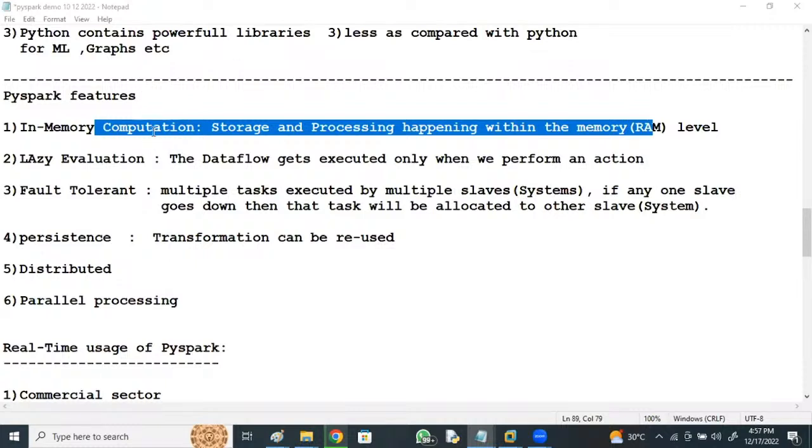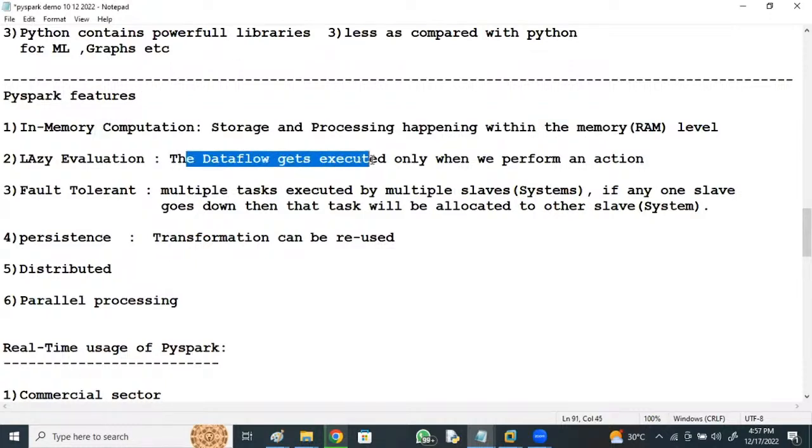Lazy evaluation: the data flow gets executed only when we perform an action. Lazy evaluation means Spark is a data flow language. One flow's output will be the input to the next flow, and again that output will be the input to the next flow. So it will be executed only when we perform an action.